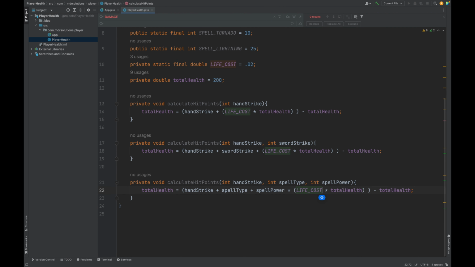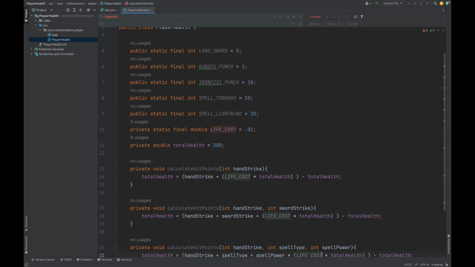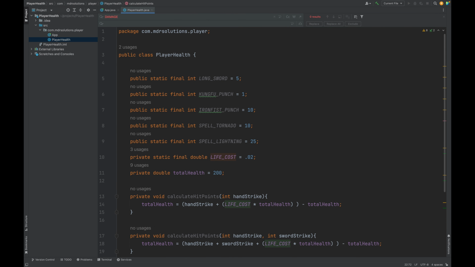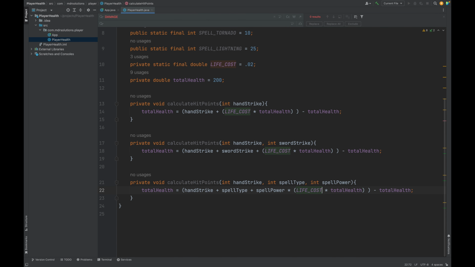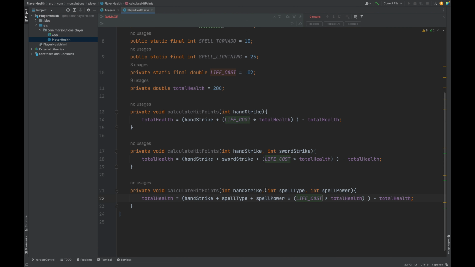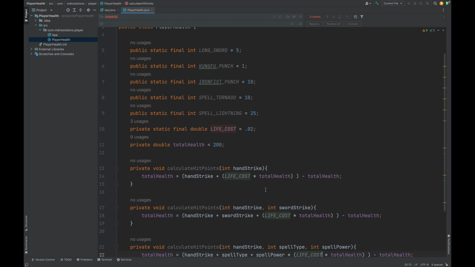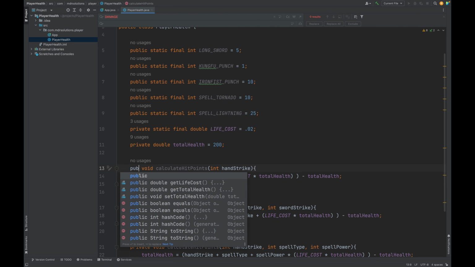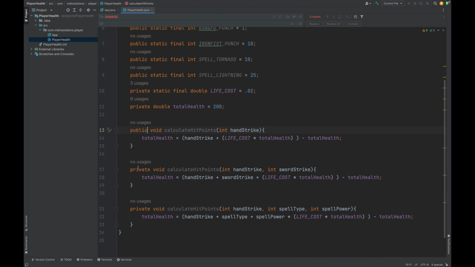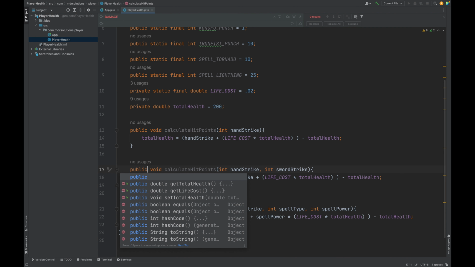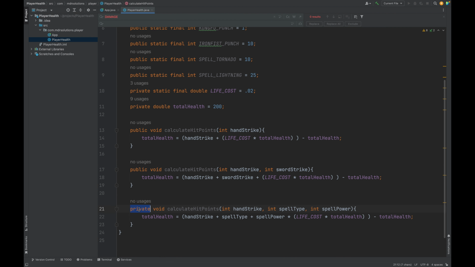Okay, so now this is the basics of where our methods are stored. And we're going to call these methods, and it's going to change the total health. Let's go ahead and make these public again. I'm changing my mind on some of this. Okay.